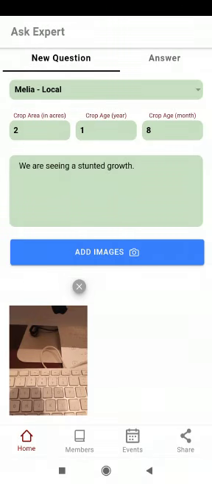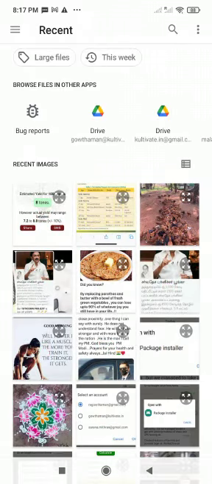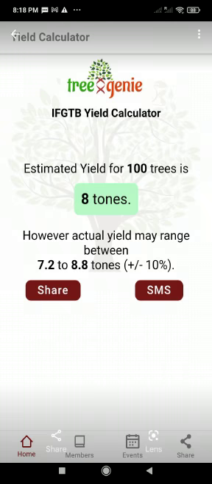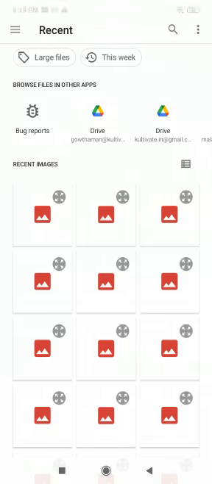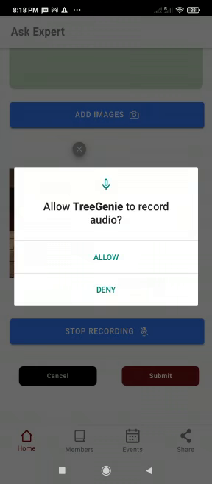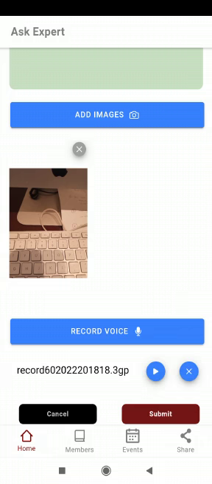It is attached. In addition, they can add more images to this, also from a gallery. So I'm selecting yes. You can just add that and then you can also record the voice here. For the first time it will ask you the permission. Stop recording it. So you have the name of the file displayed at the bottom.